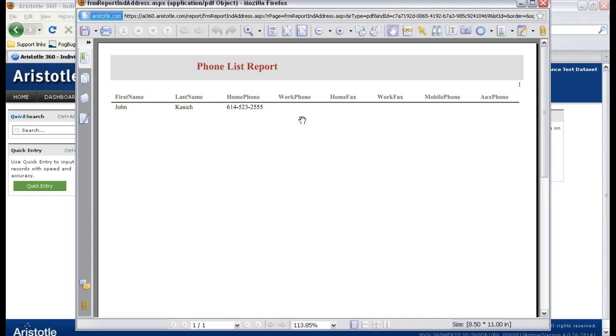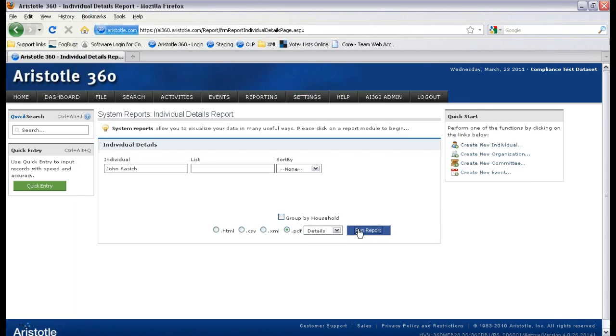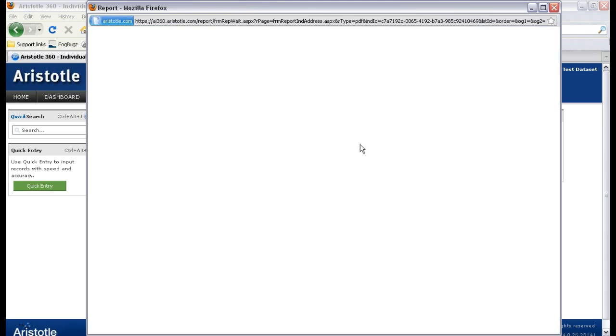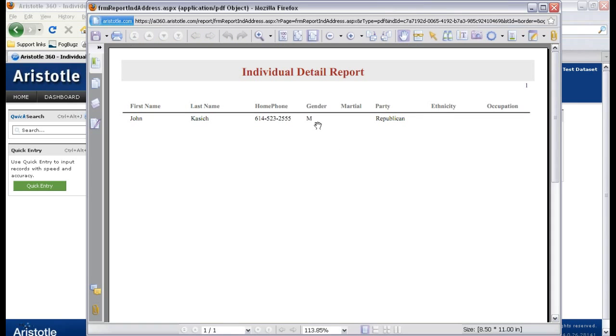And we only filled out one phone number on that record, but of course you get as much phone information as possible here for easy calling. And again, the details report has some other information that can be helpful. It gives you a more targeted call information.